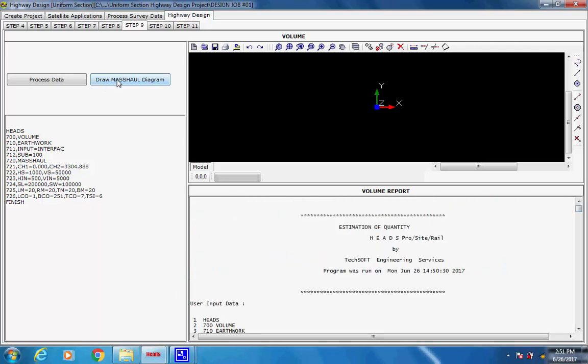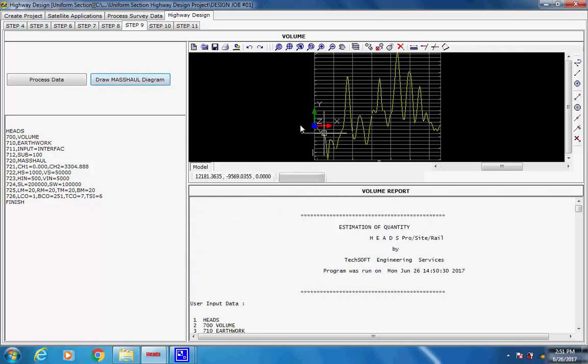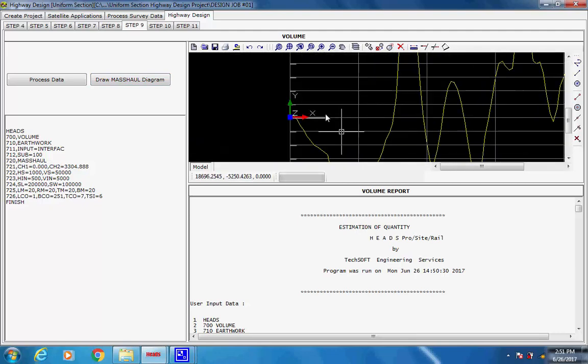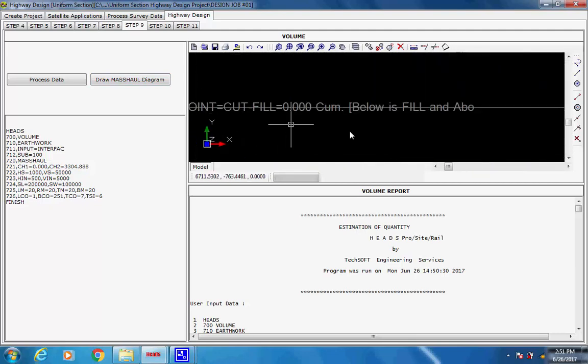Next, we click on button Draw Mass Haul Diagram. This is applicable where the vertical profile of the road center line passes through both cut and fill sections.